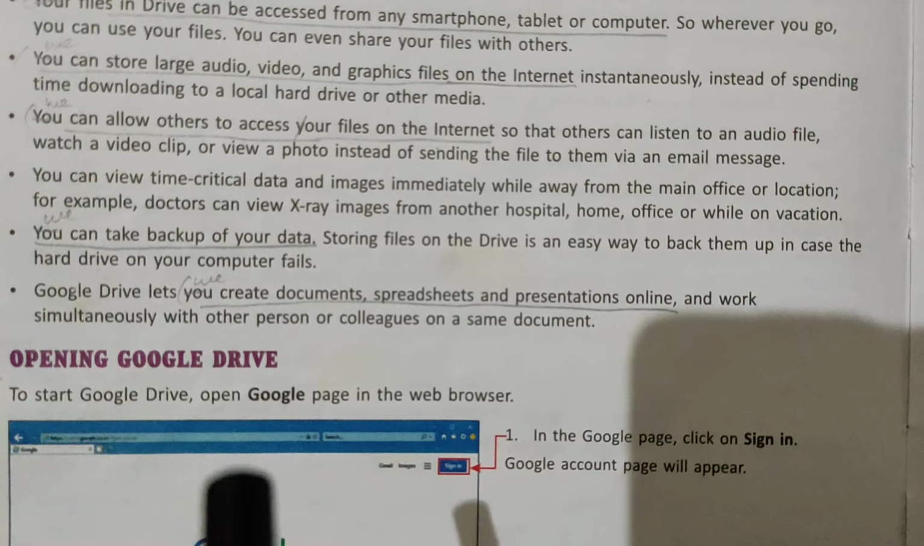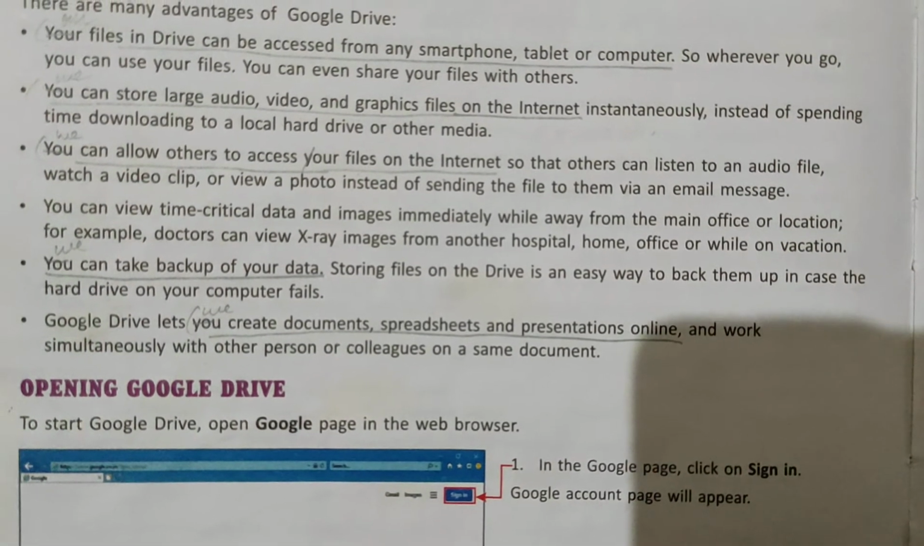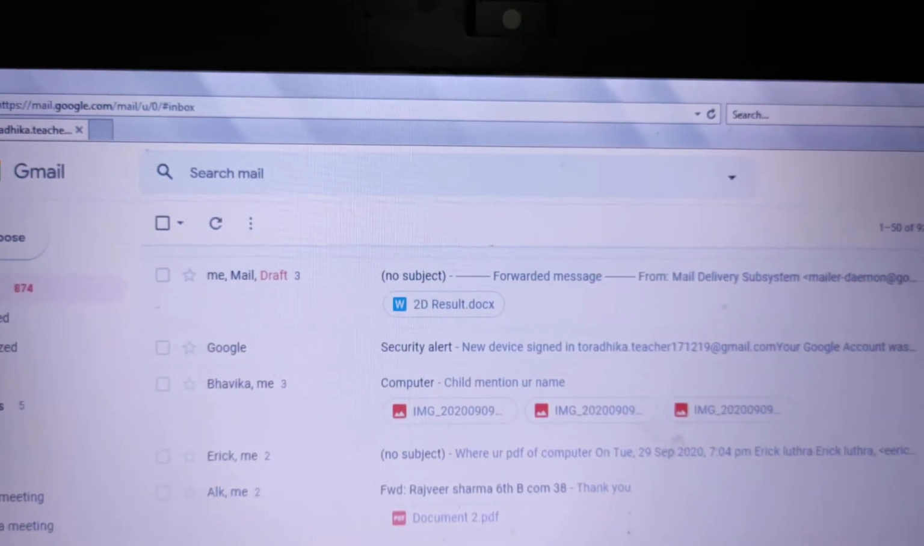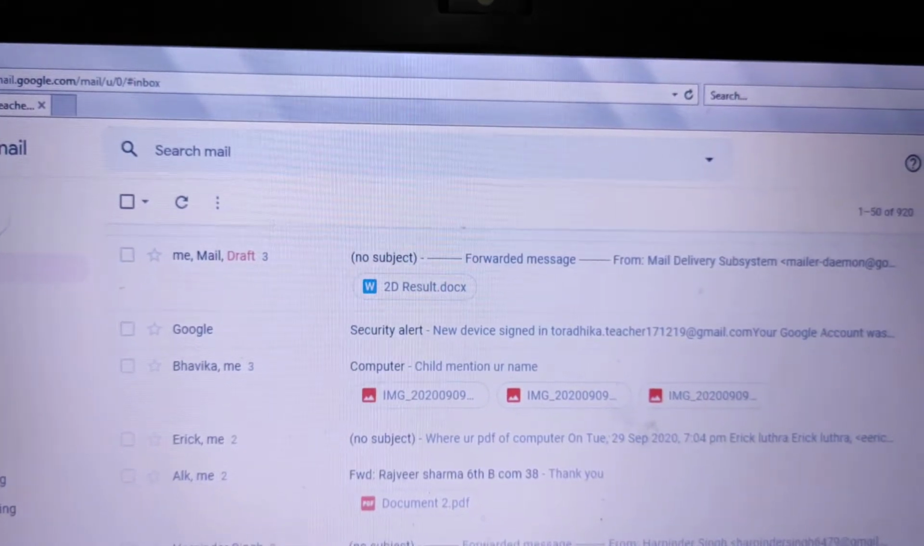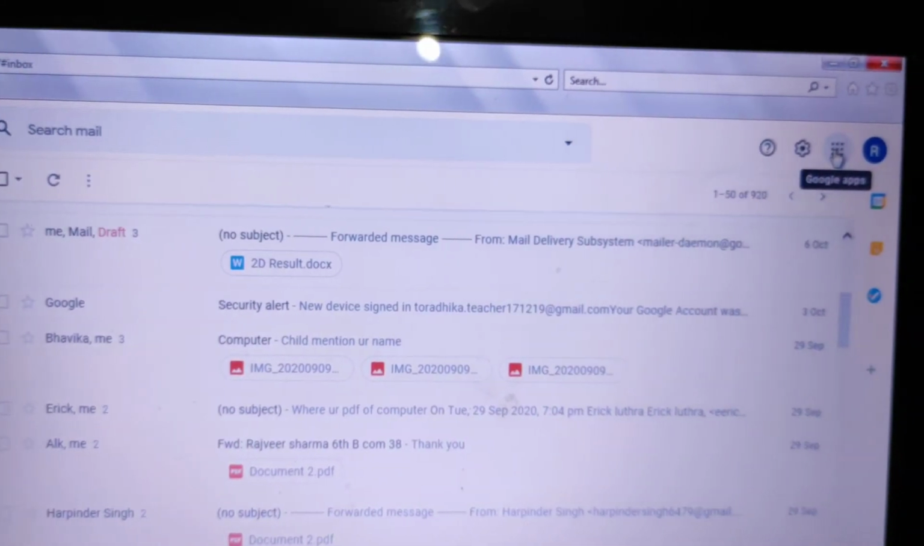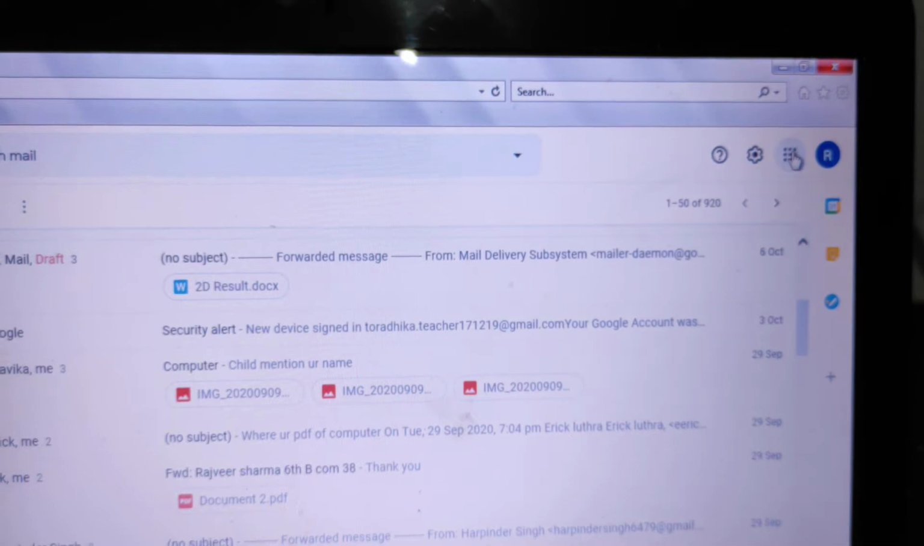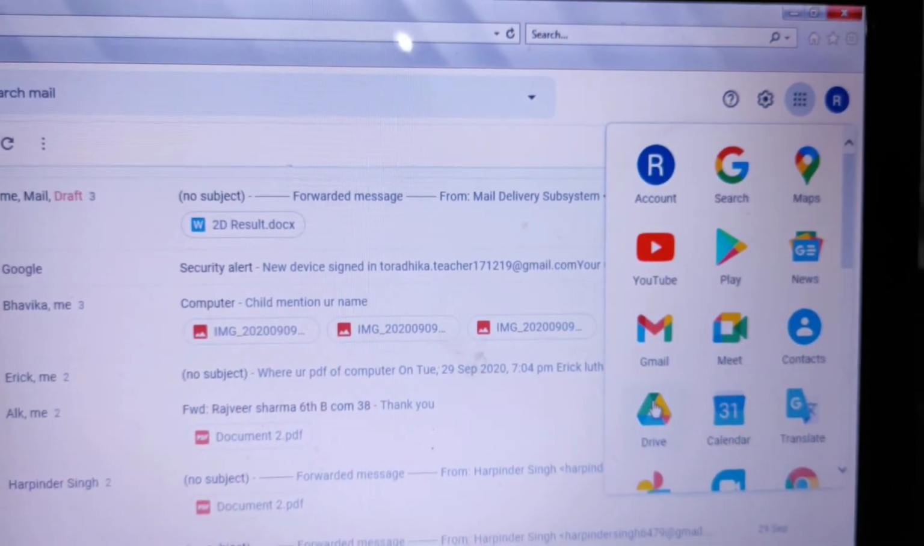Now next is how you can open Google Drive. The simple steps are: first of all, you have to open your email ID with your password. After that, you will see one option, Drive. You will click on it.